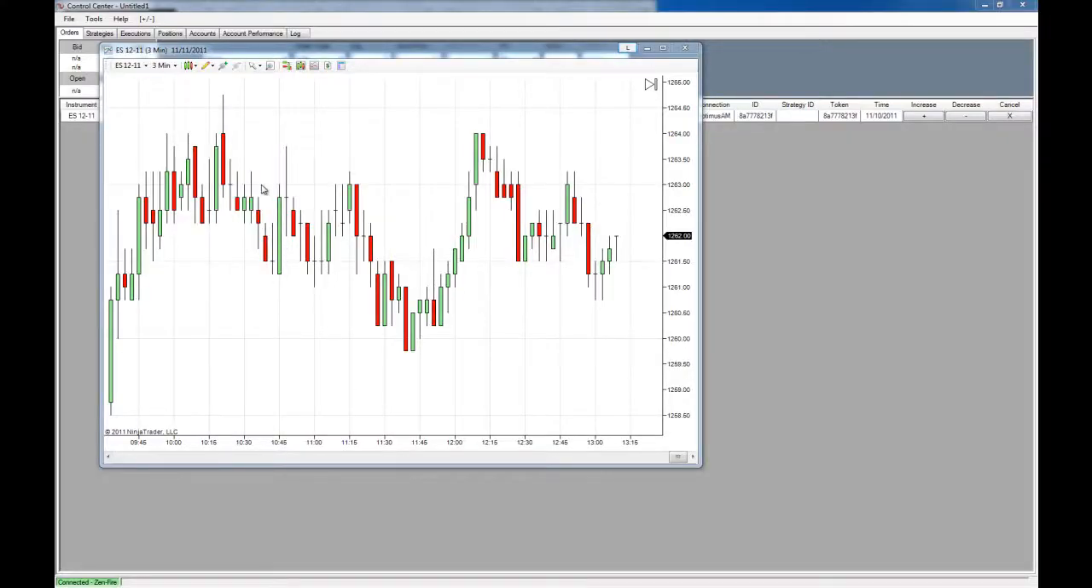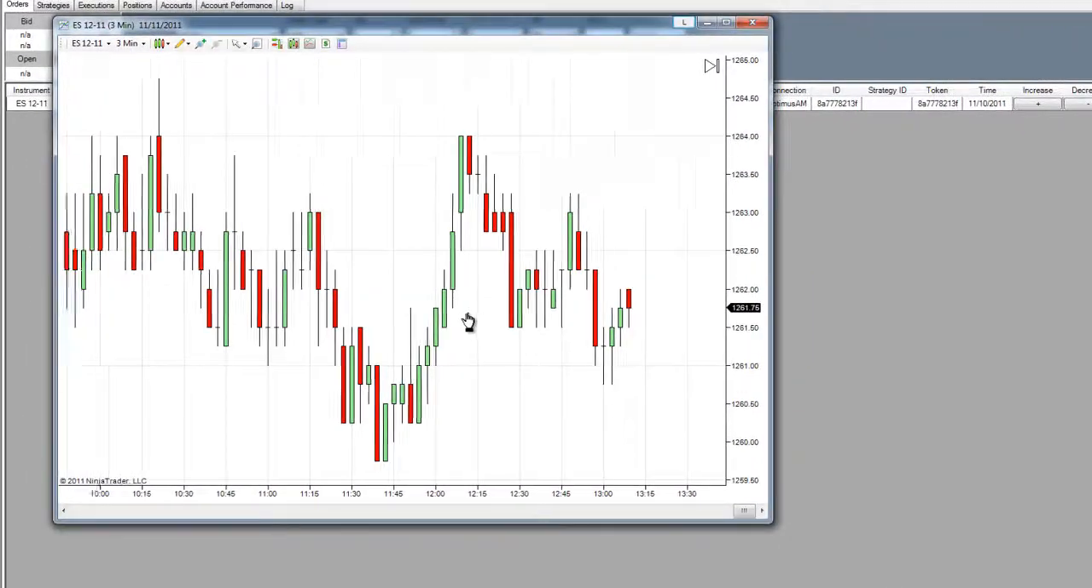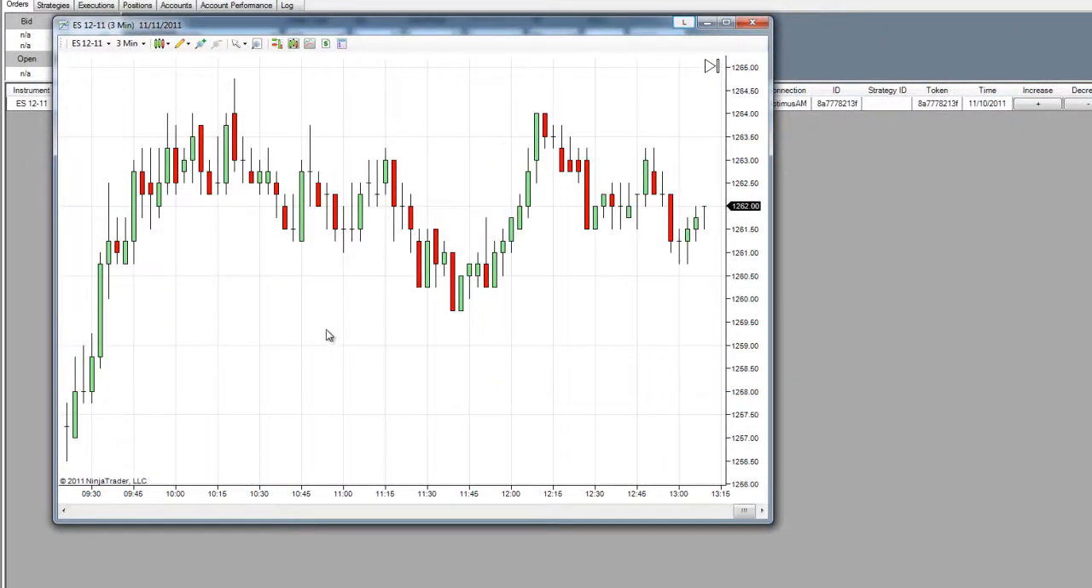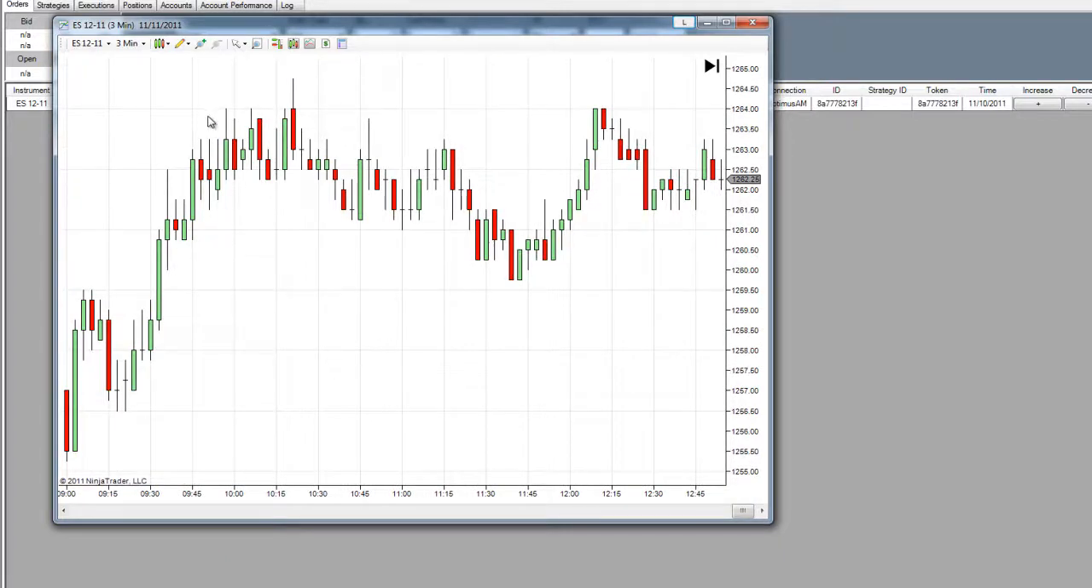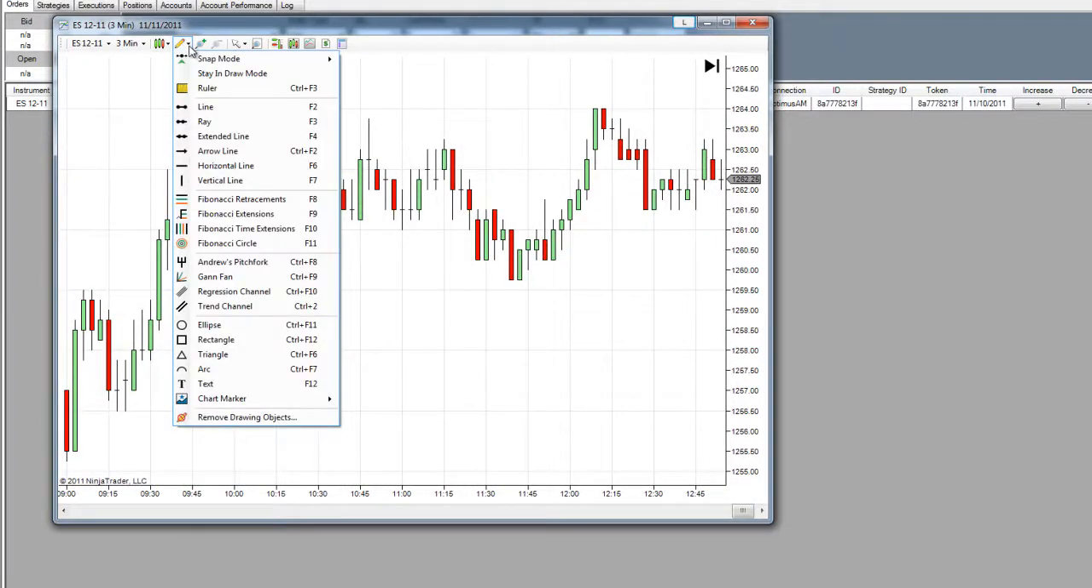Let's talk about NinjaTrader's drawing tools for charts. There's several new drawing tools available in NinjaTrader 7, and there's quite a few that you may not be experienced with from another platform. We'll start first with the ruler.